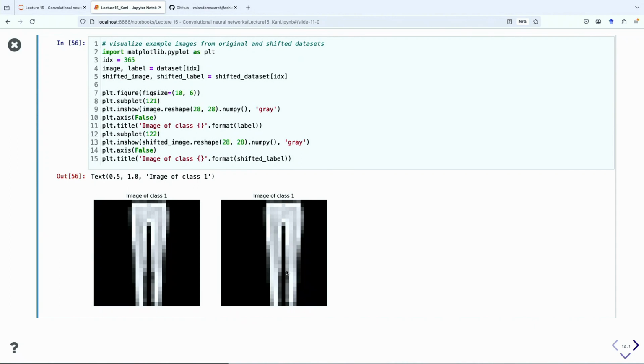This is a thing of the MNIST data set: I think all the images are pretty much centered, which really shouldn't matter much, but you'll see in a minute if it does. Okay, so that's all that shifted data set is. I'm just shifting the image over by a couple pixels.